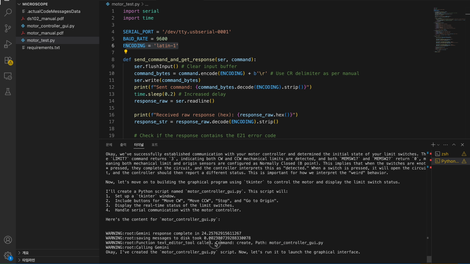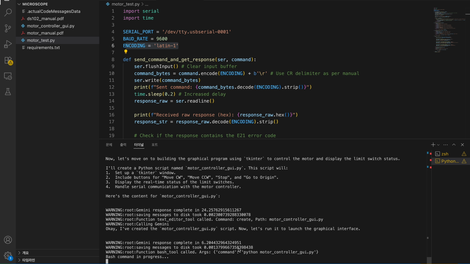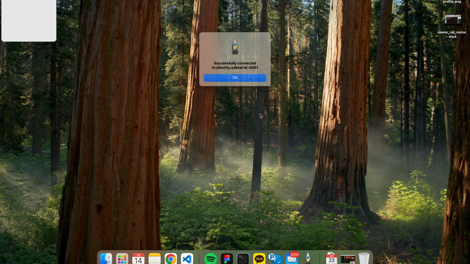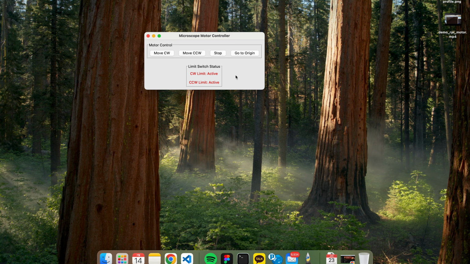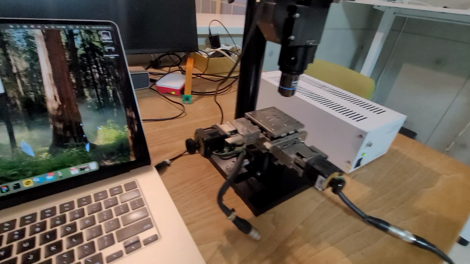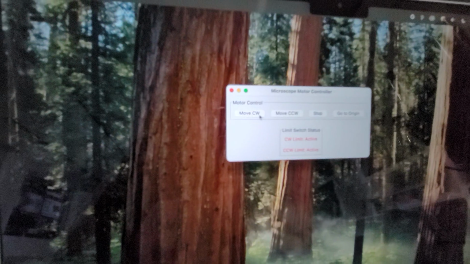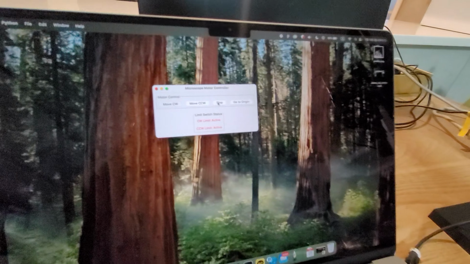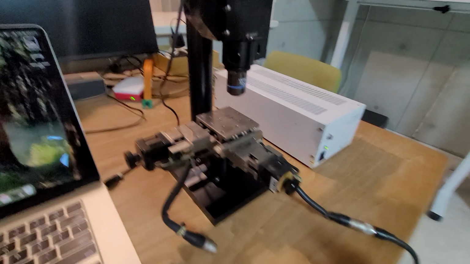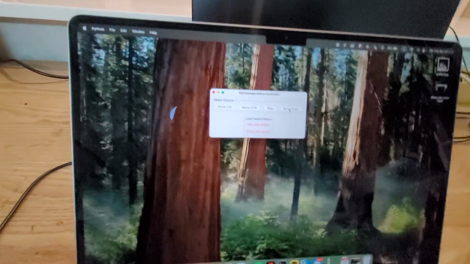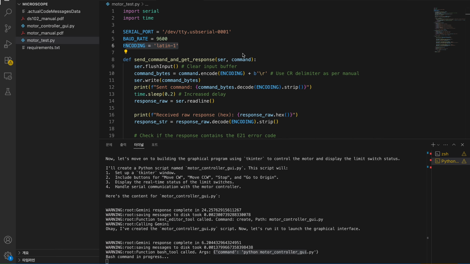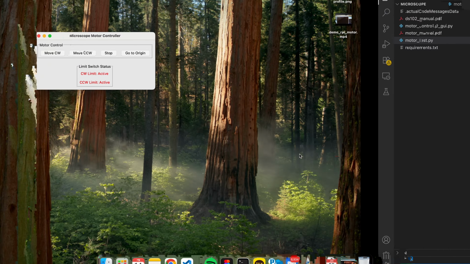Okay, it created something and ran it that automatically did something. Okay, wow, it did something. Both are active, which is weird. It's not moving even though I press these buttons. It's because, you know, those switches are a bit funky. And it's expected.